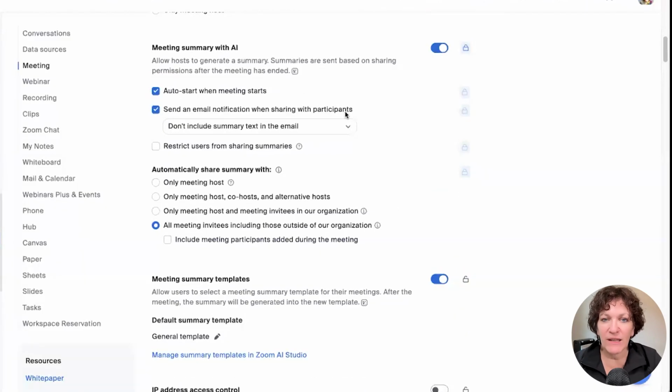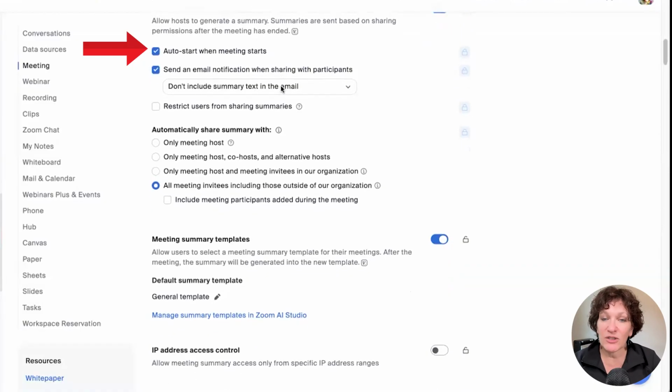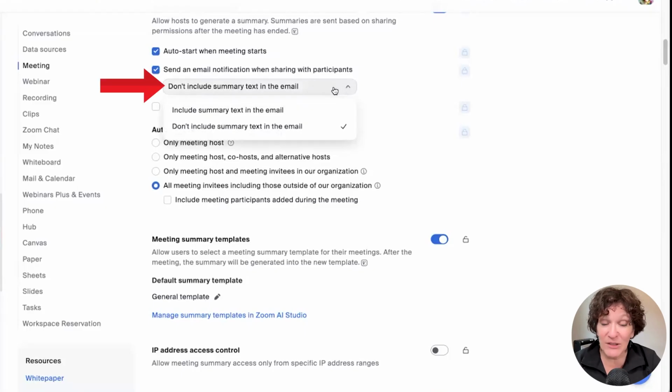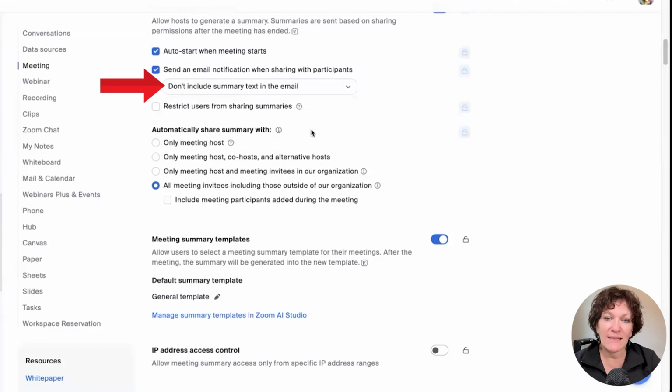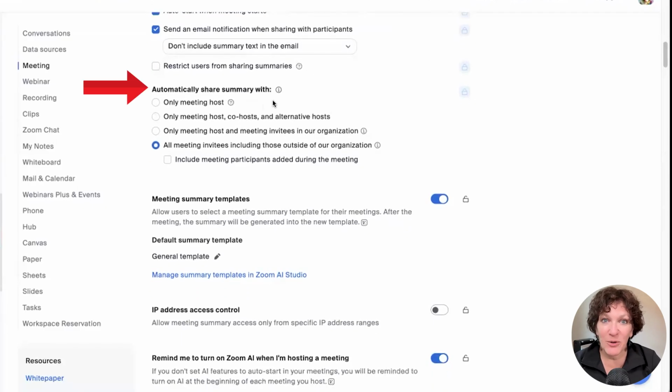And then in this next section, there is a setting that says whether your meeting summary is turned on. So the meeting summary with AI is an automatic note taker, and you can have it so that it automatically starts when your meeting starts, and then it can also send an email to everyone. And again, if you don't want that to happen, if you want the notes for yourself, you can click in this little box underneath where it says include the summary text or don't include the summary text. And then furthermore, underneath there, it says who gets the email. Automatically share it with maybe only you. And so you're going to select it the way you want it to be, and you can control it here.